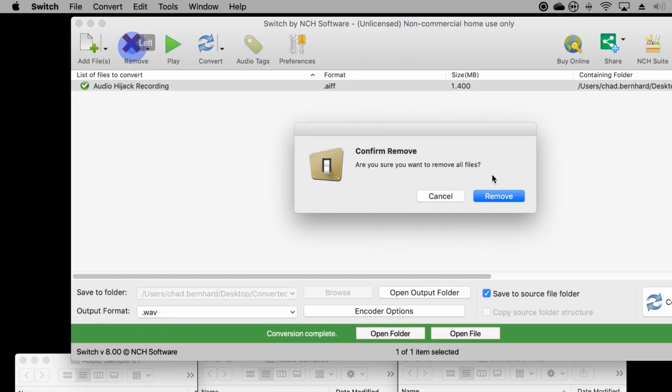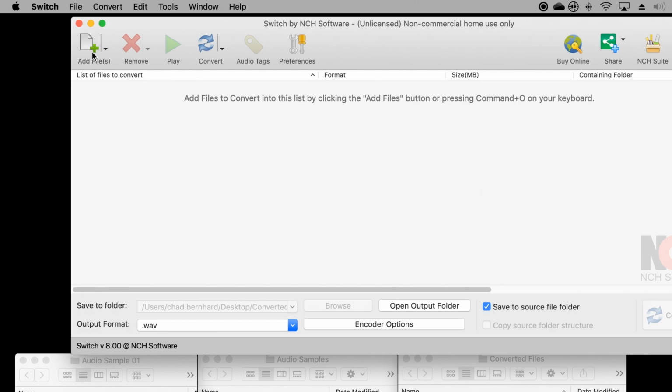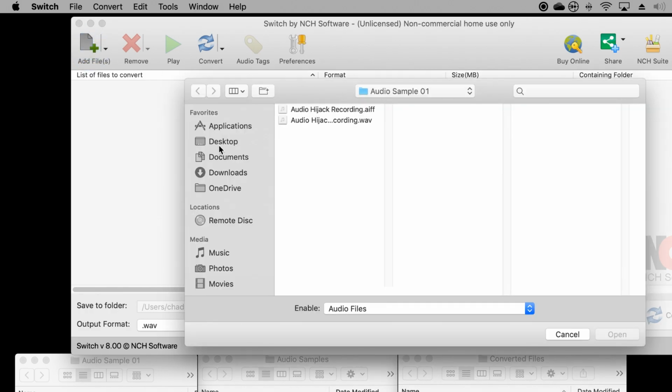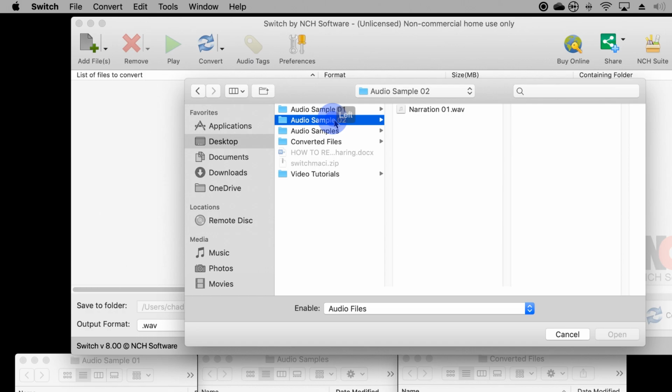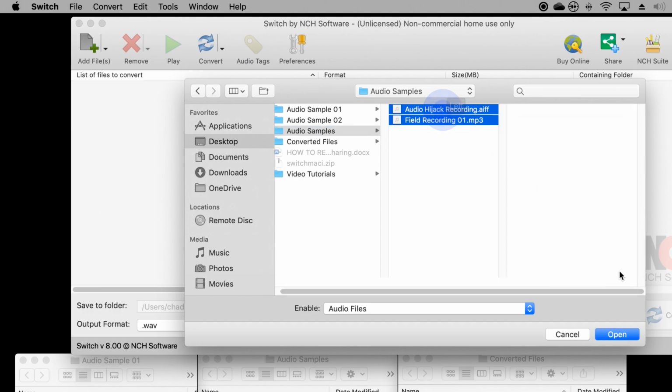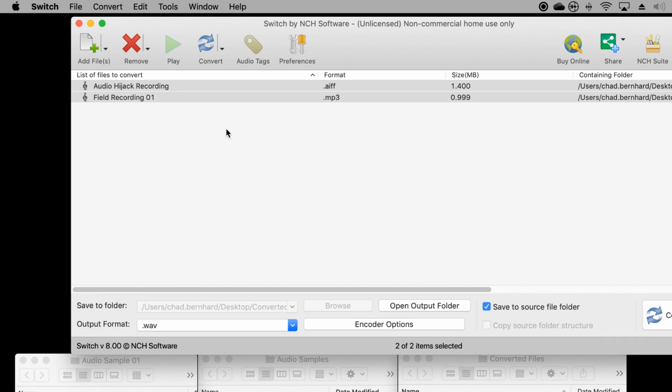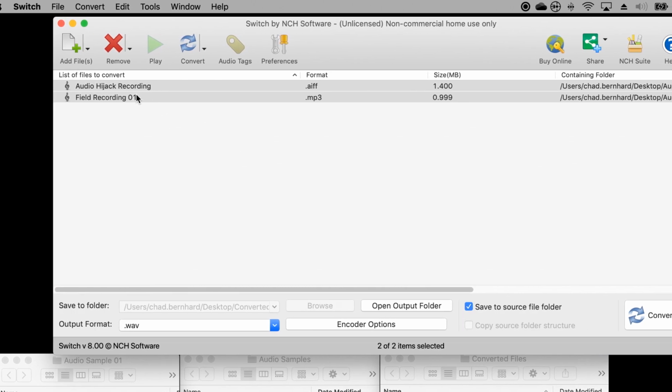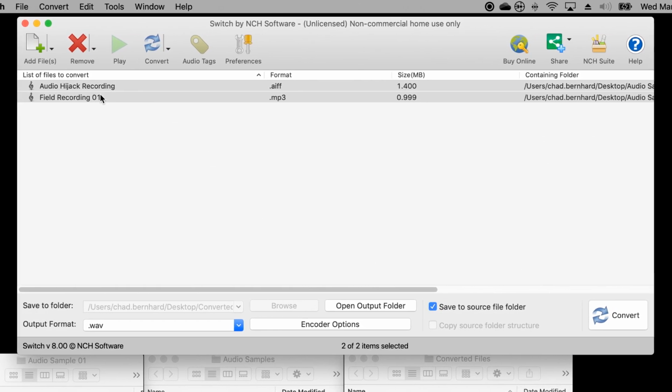If I remove the original file that we were converting and add new files, I'll navigate to a second directory where I have an AIFF and an MP3. I can select all of these files and have different files of different formats loaded in at the same time, and I can convert all of them at one time.